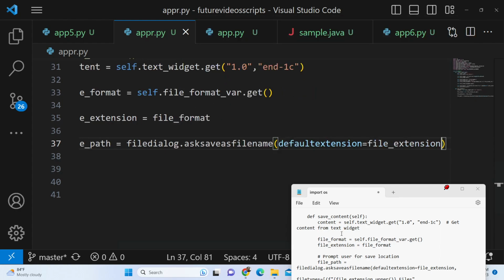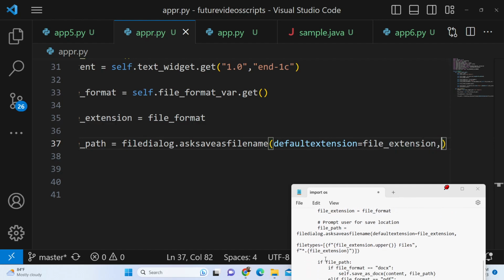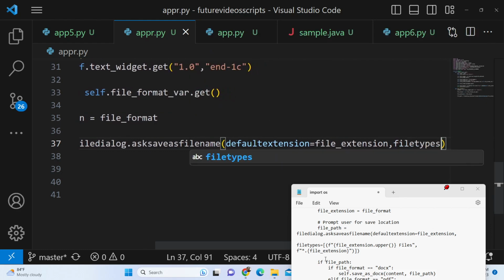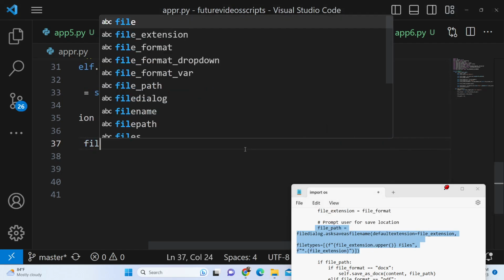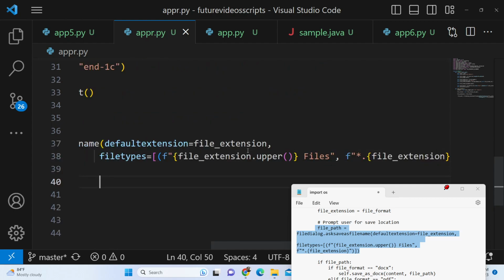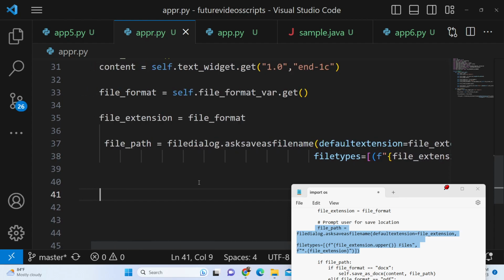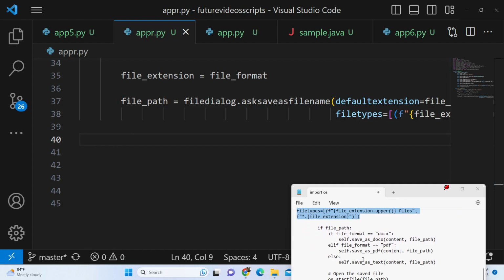So whichever extension the user has selected, that extension will be there. And also we will give the second argument here, which will be file types equal to, this is slightly complicated, so I will write this. You can see that. It will now have the file dialog, and it will store the file path after the user has selected where to save the file.